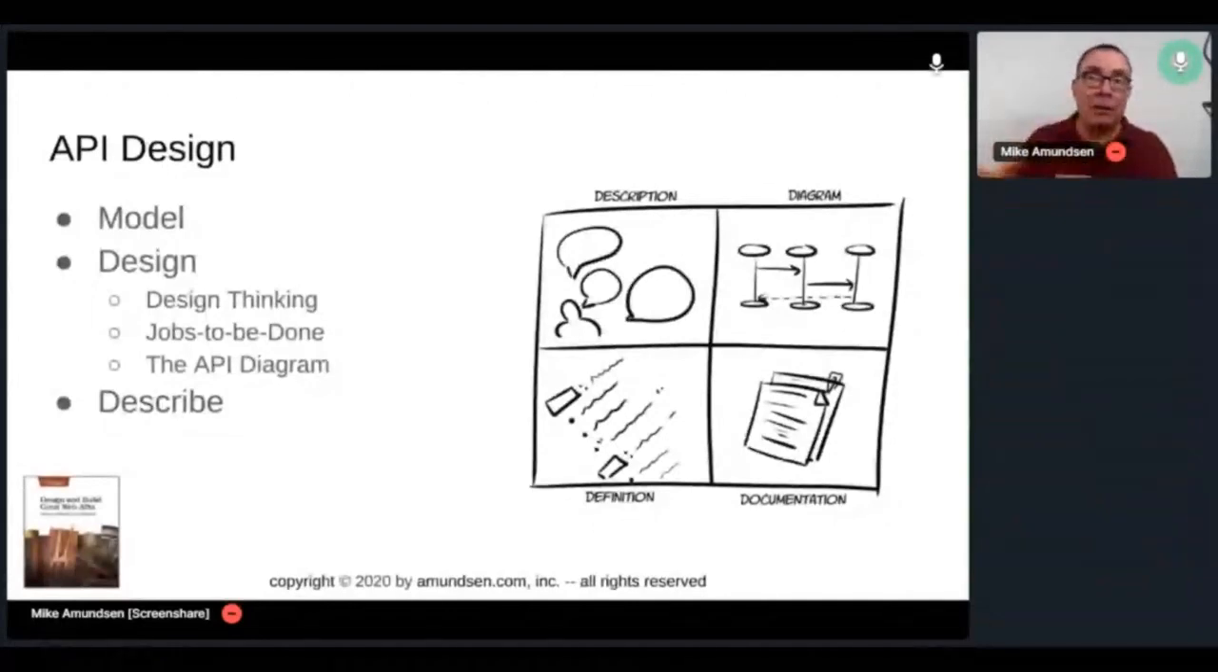I need to create a diagram for people to use. I need to write down the definitional details of the actual definition of what I'm going to do, like the blueprint. And then I actually need to write documentation that makes it possible for other people to use this in some way. The more complex, the more confusing, the more difficult it is to use the object, the more documentation I need to have. Don't want to write a lot of documentation? Make it super easy to use, right?